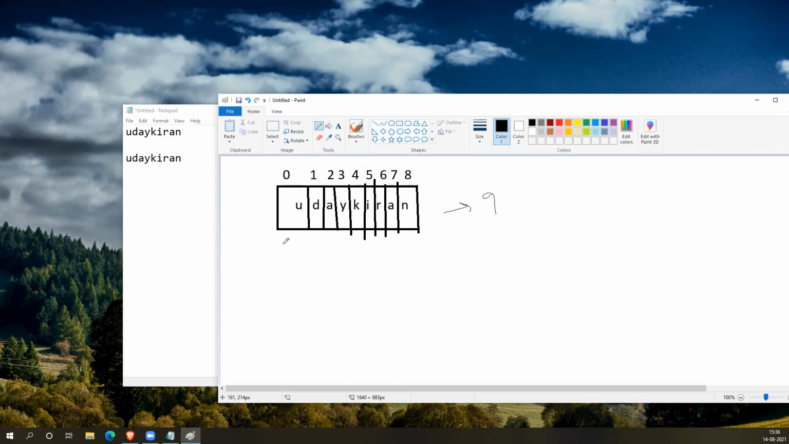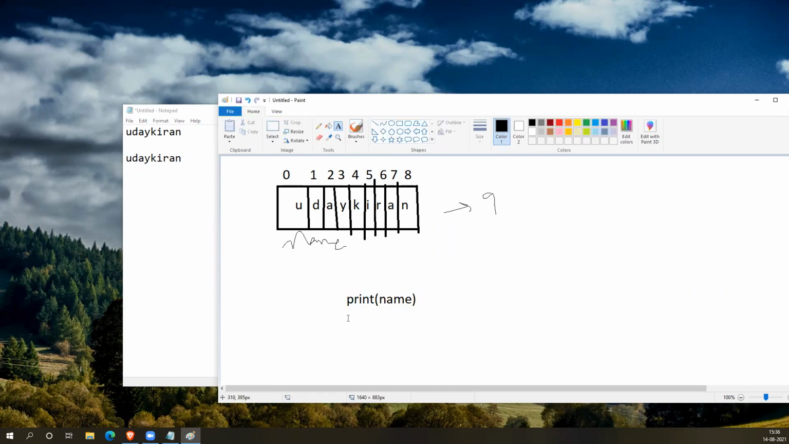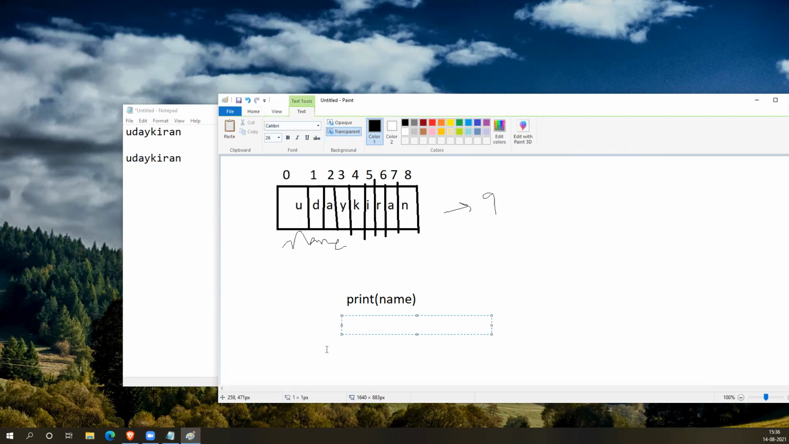So if you want the complete string, let's say the string name is name. If you want to print it completely, then simply take print name. It will print that. But let's say I want a portion of it. Let's say I want to print from D. The index is 1. If I keep 0, it will print only the first letter U. If I want only D, I will print name of 1. So it will print only the first index.